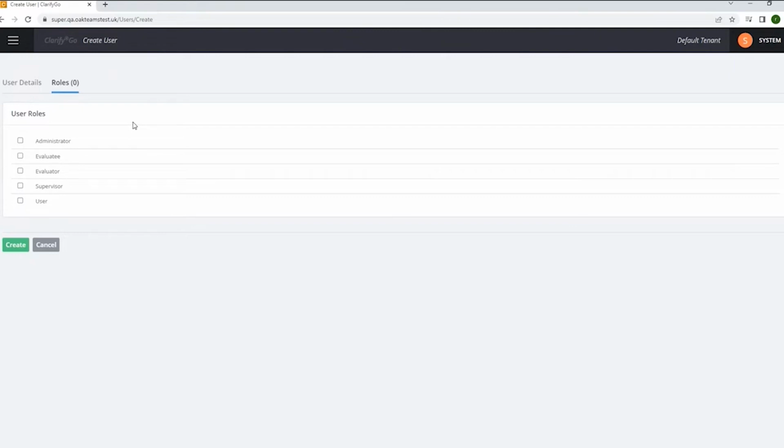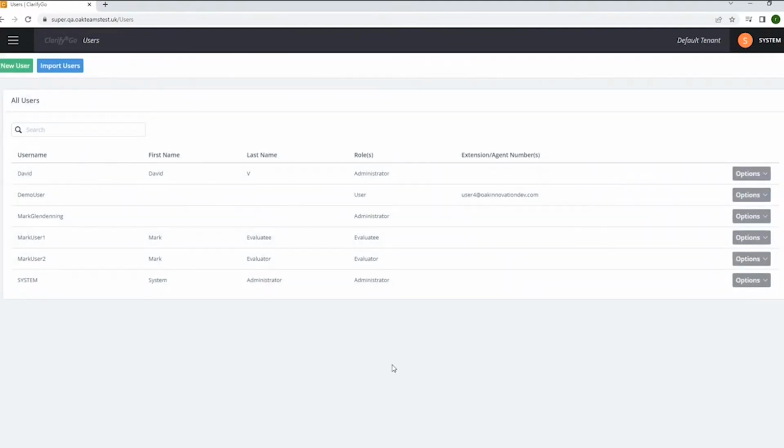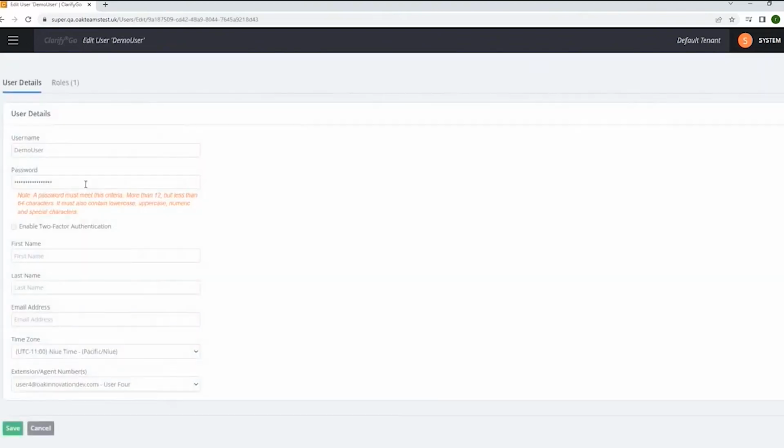The role can be selected from the existing roles that are available. For this particular user, I'm going to create them as a standard user. Once the Create button is clicked, you can see the new user appear on the system. Users can be edited and deleted by clicking the Option button on the right-hand side.